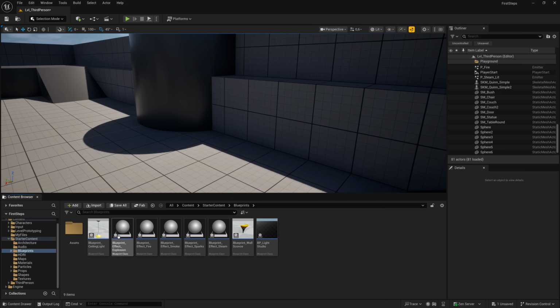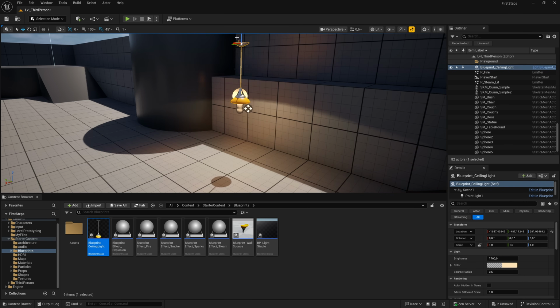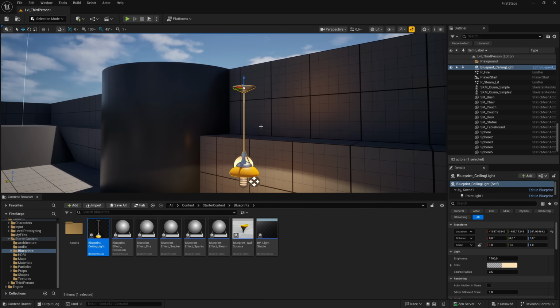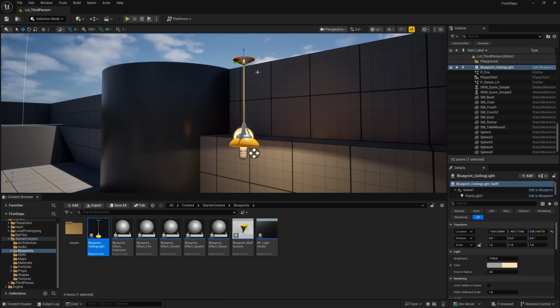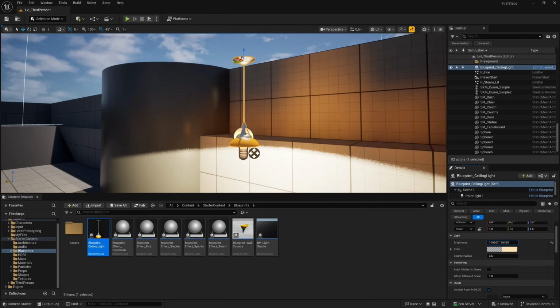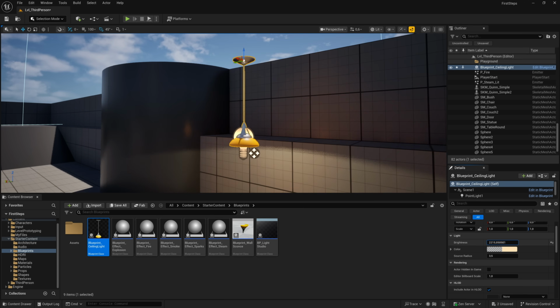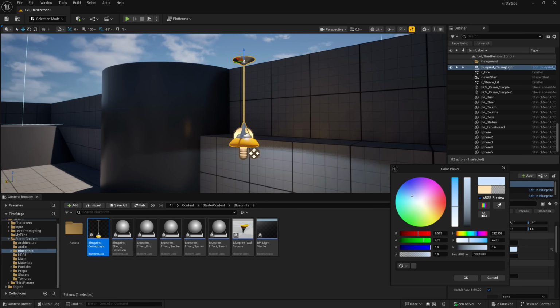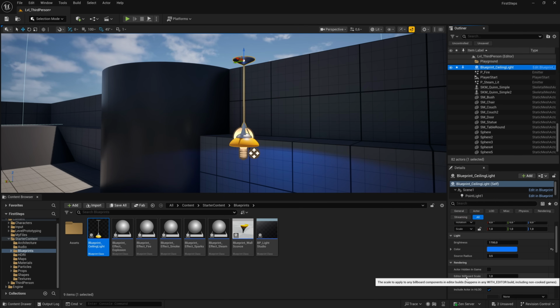In the Starter Contents Blueprints folder, you will find the Blueprint Ceiling Light. If you drag this into your level, you get a ready-made ceiling lamp with a light source already set up inside the blueprint. If you check the Details panel for this blueprint actor, you will see a new custom category named Light with 3 properties. One property is Brightness. This controls the intensity of the light directly, so you can make it brighter or dimmer with one click. The second is Color, which lets you change the color of the light without digging into the light component itself. And the third is Source Radius.